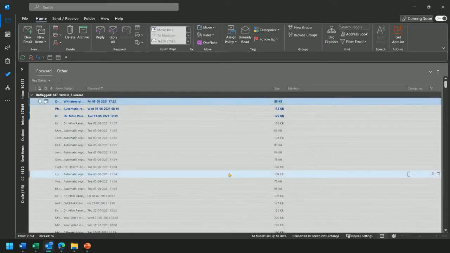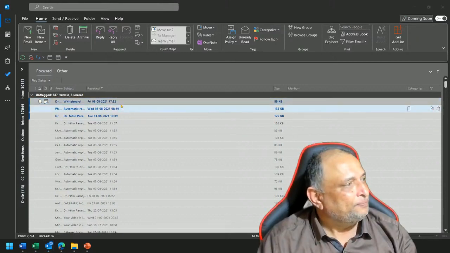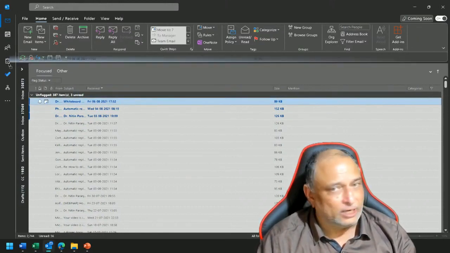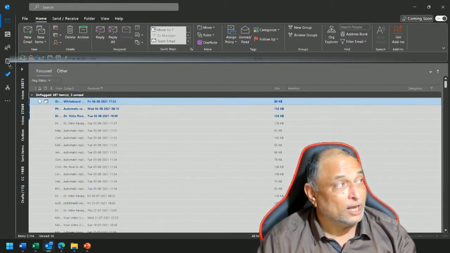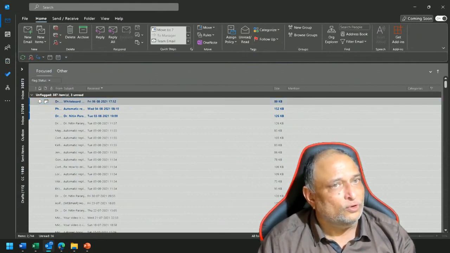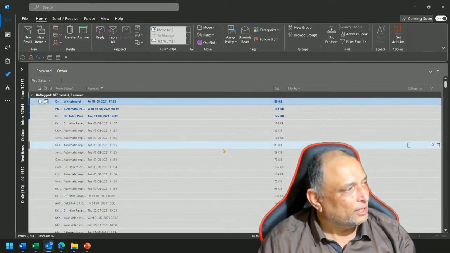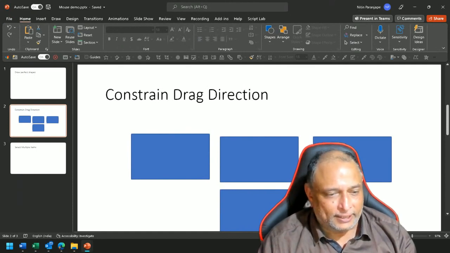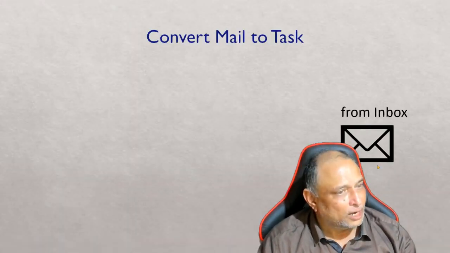Let me give you another example of that in Outlook. So in Outlook, what happens? I have a mail and I want to convert it to a task. So I can drag the mail and drop it on the task folder. That will become a task, but it won't ask me. It'll just copy it. So you know what to do. Right drag drop on the task. It will ask you, do you want to move or copy? And that's the important thing. Move or copy.